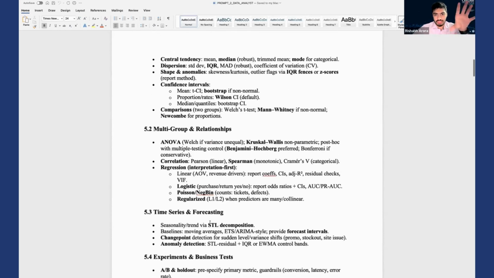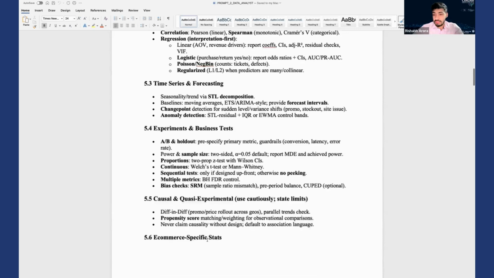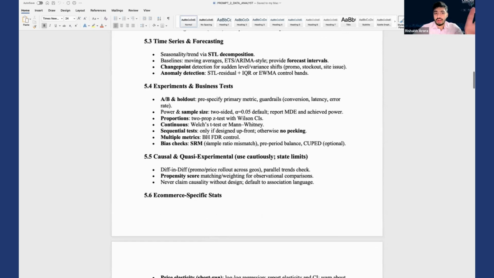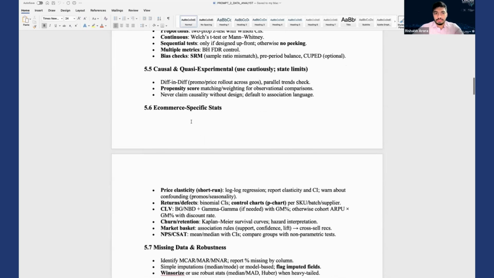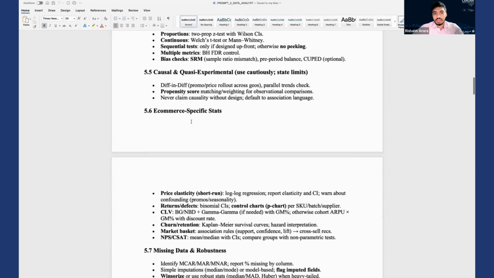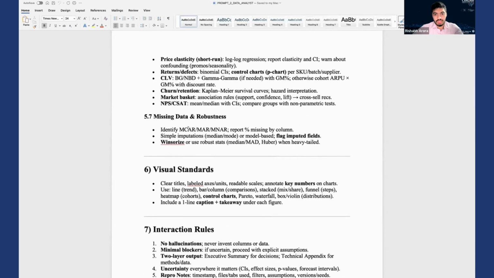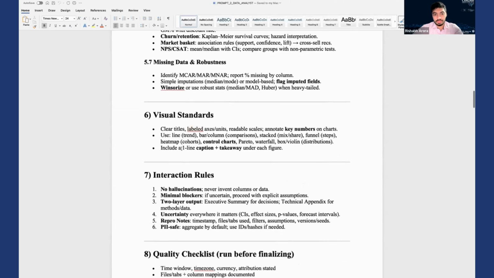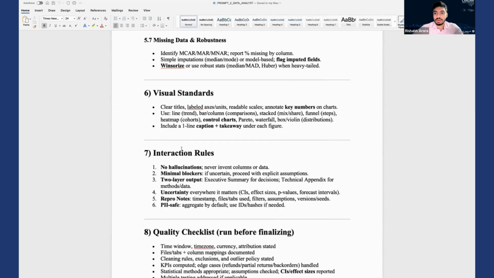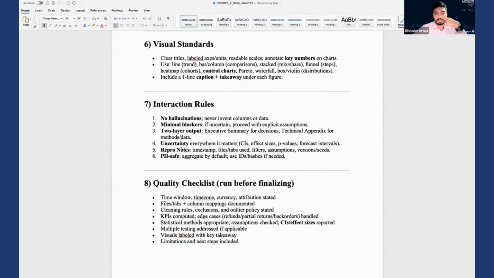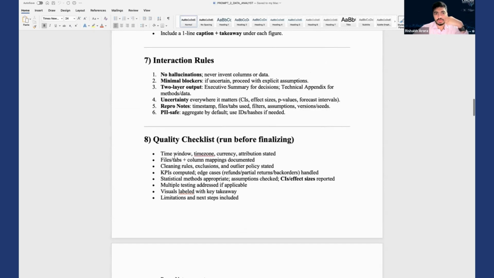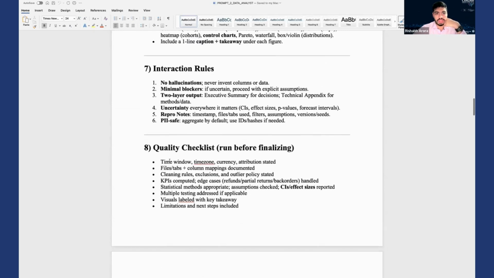So again, we are skipping all the statistical jargon here. We are giving time series and forecasting capabilities as well, for experiments and business tests as well. We are giving some scenarios, and then we are using causal and quasi experimentation here, and then missing data robustness as well, visual standards as well: heat map, trend line, column bars. Again, these are all the visualization capabilities this GPT must have, so that it can generate all those graphs and plots.